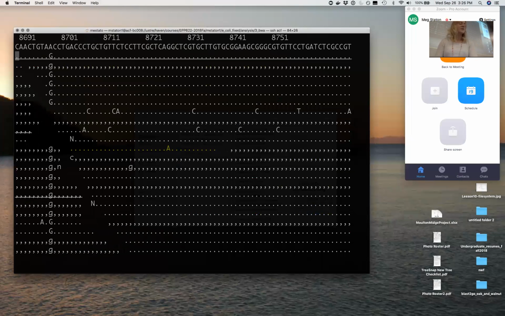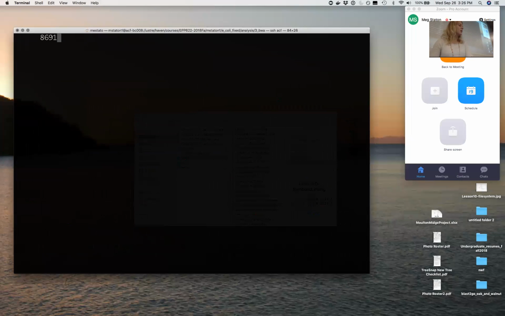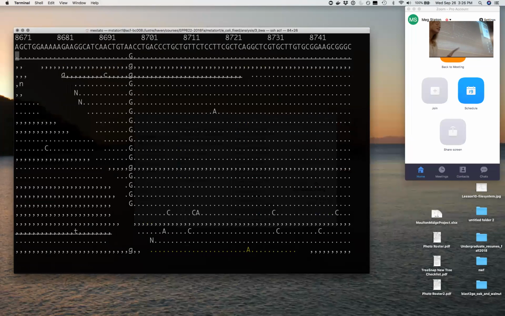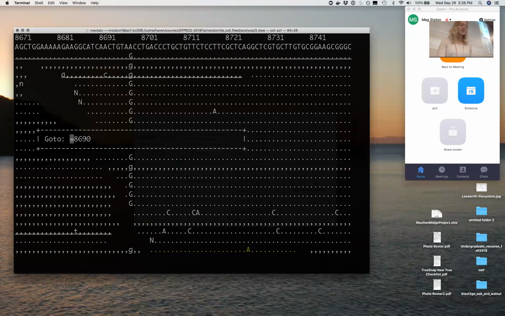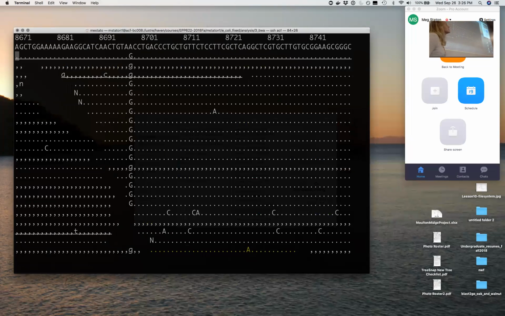8690. So I picked this location so that we could look at what will hopefully be called a variant in this lesson. If you hit G, and then you have to type the equal sign, and then 8690. And escape will make that box go away.